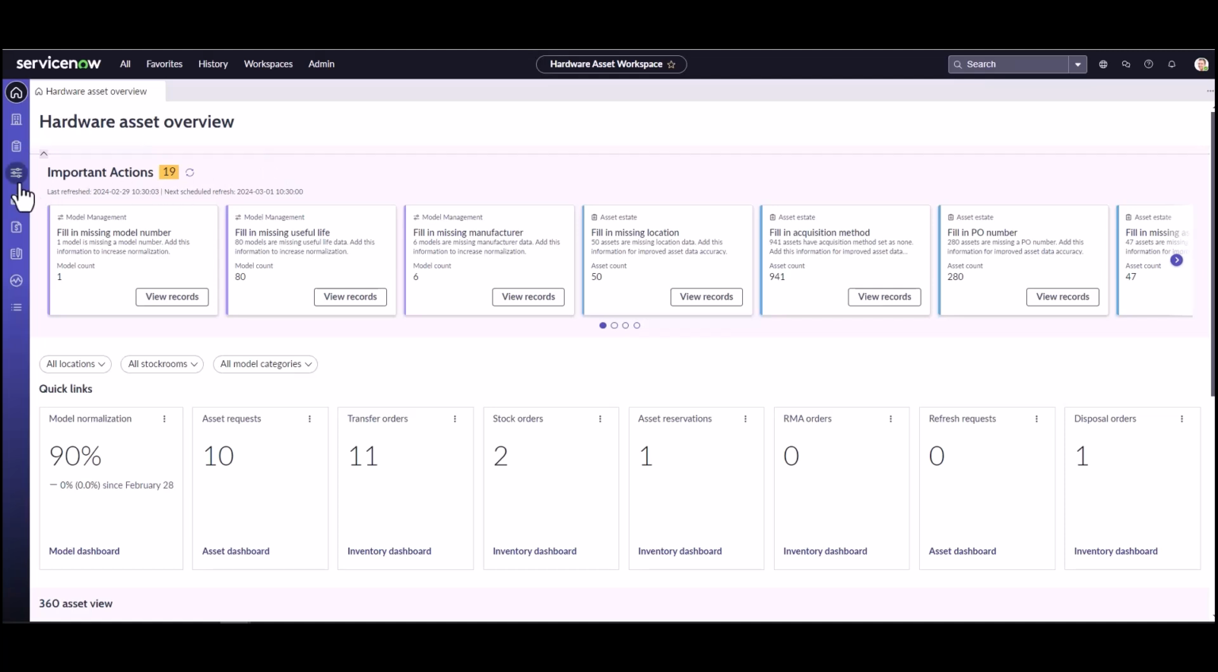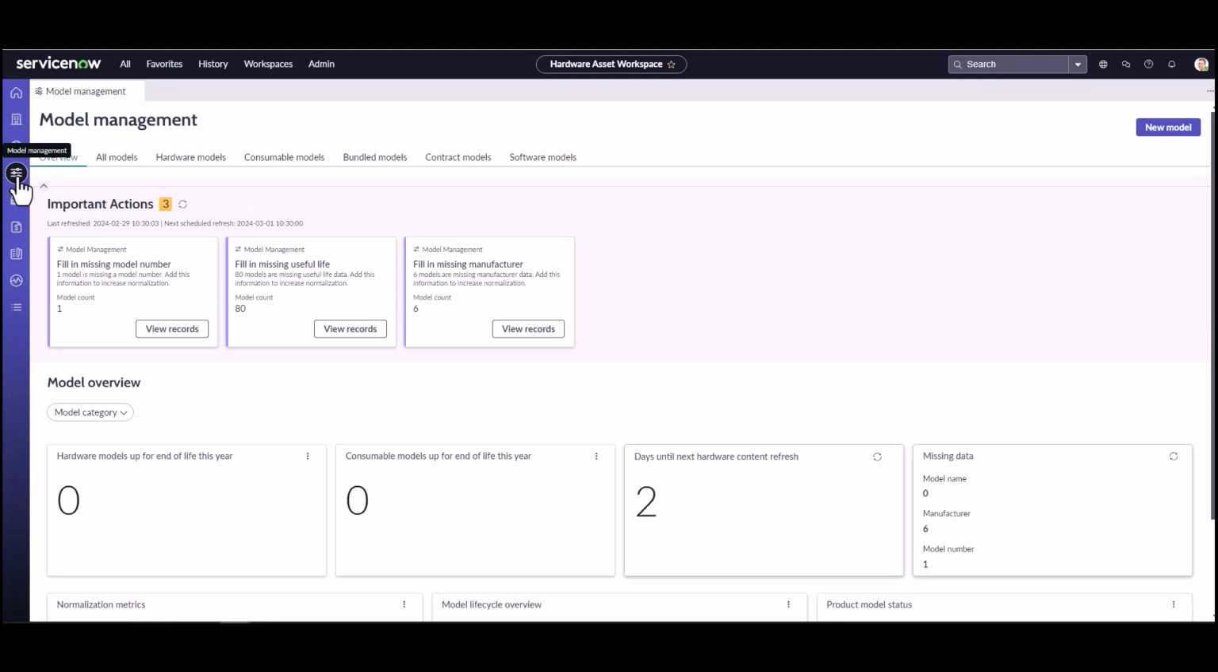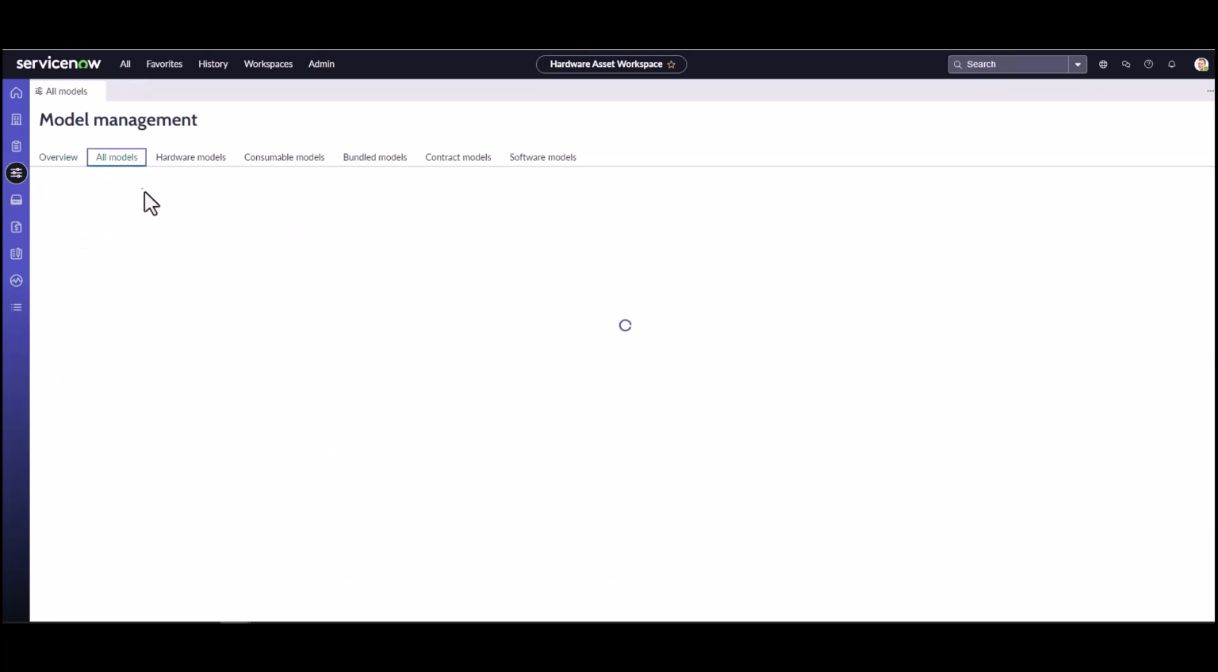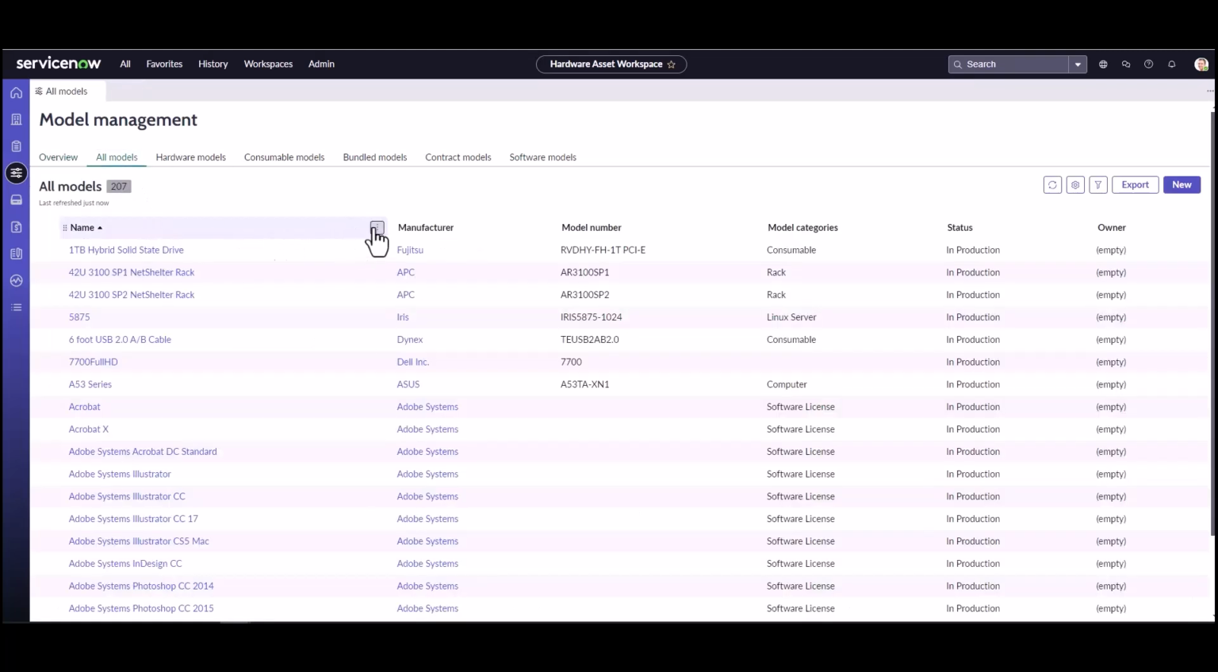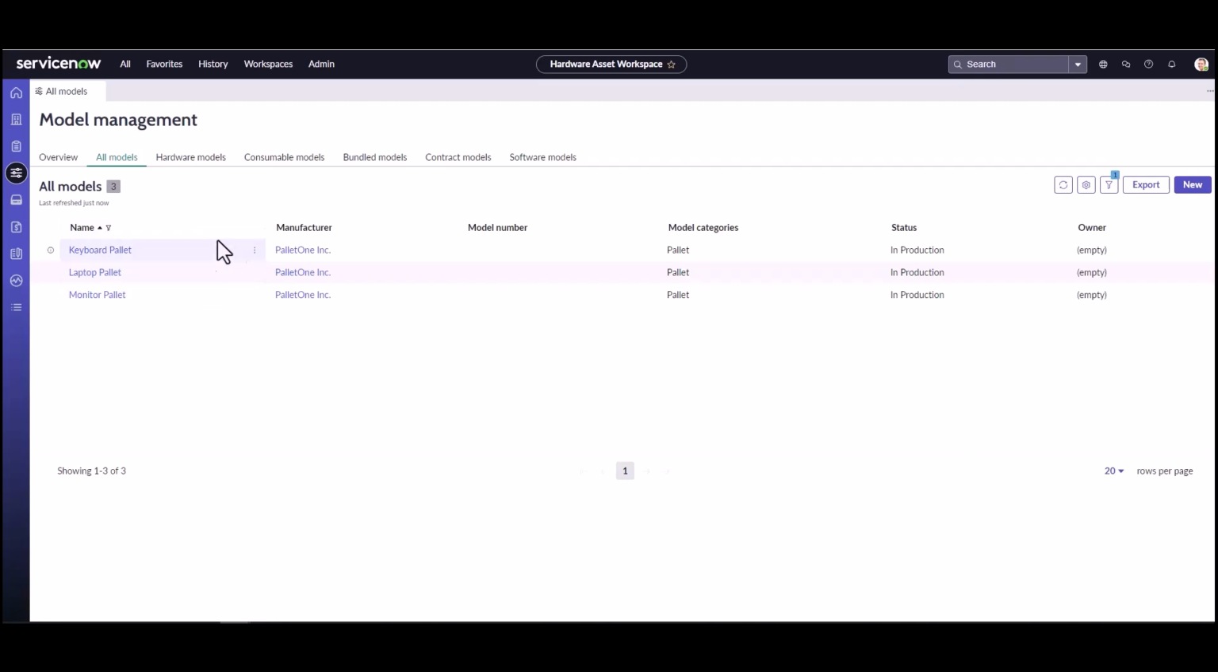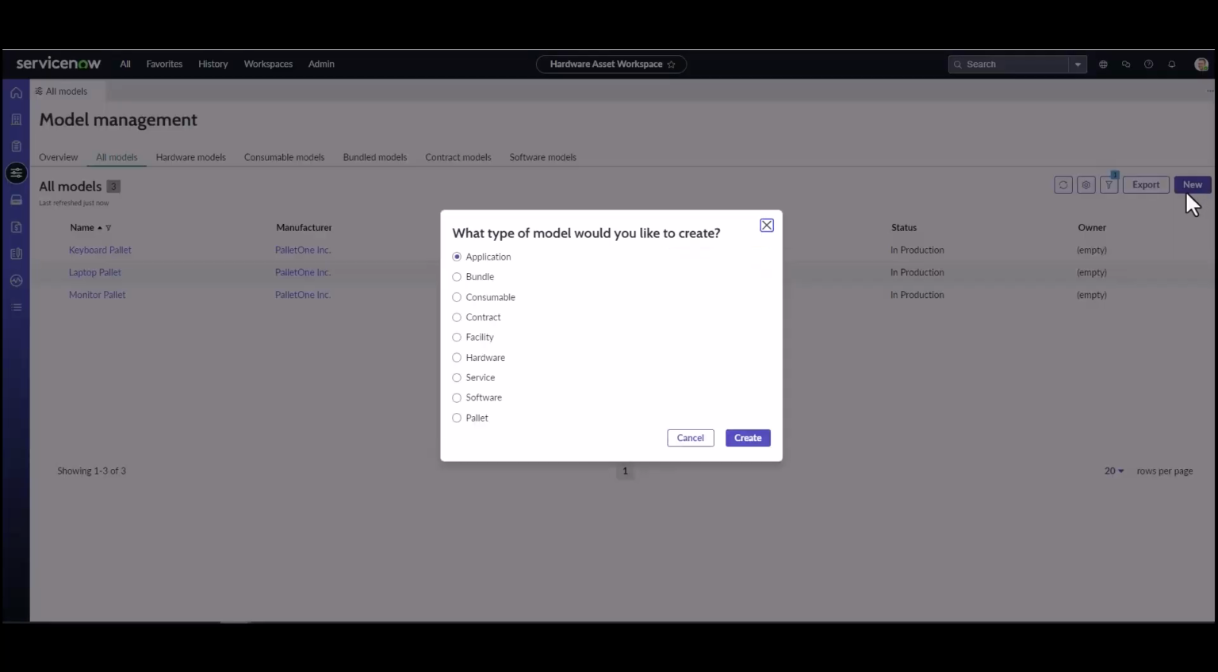The first thing I need to do is to make sure there's a model in place to be able to create the pallet against. So I can take a look here and see if I have any models for a disposal pallet. And I don't have any models for a disposal pallet. So I'm going to create a new model that I'm going to use for disposals.